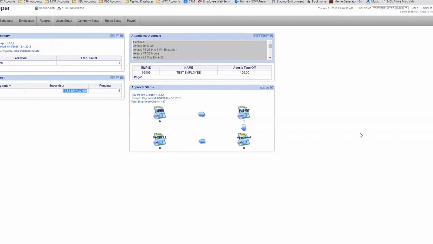Now, I would probably recommend simply going to attendance accruals so that you guys can see the accrual balances. Because if you enable all the accruals here, it's going to be hard to read, right? Because of all the accruals you have on there.